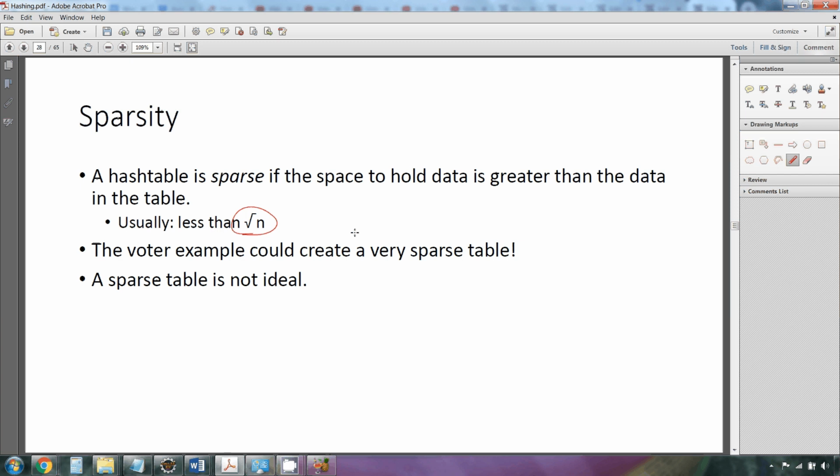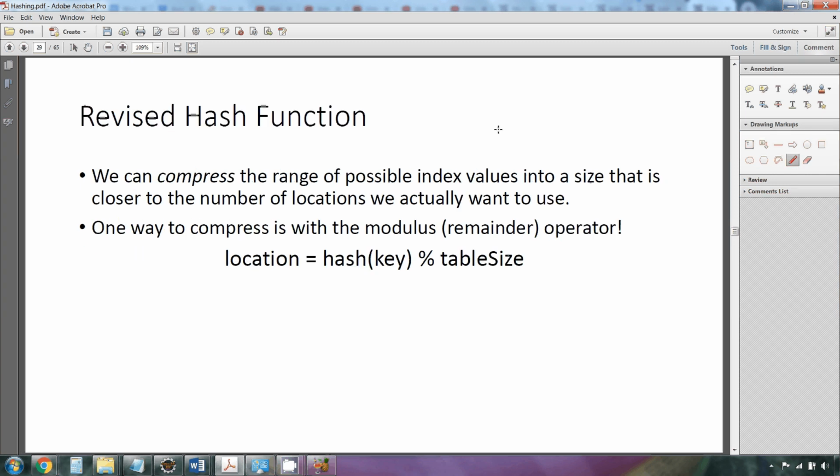Okay. So although that perfect hash function is good because it allows different objects to always be mapped to different hash codes, it's not ideal because it leads to a very sparse table. So how can we revise that? Well, let's see if we can think about a way to compress that range of values into a smaller size. Instead of needing almost 10 million values, can we compress those to get closer to the number of locations we really want to use? One way to do that is to take that key and use the modulus operator.